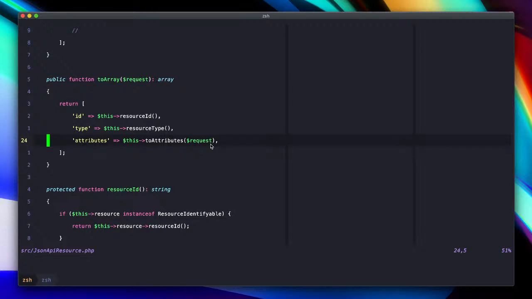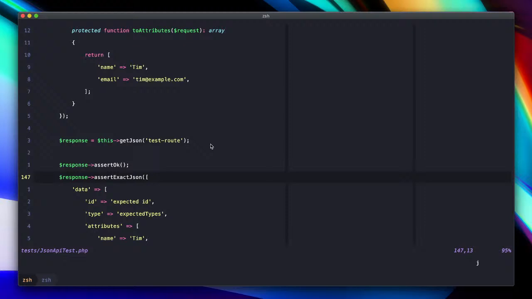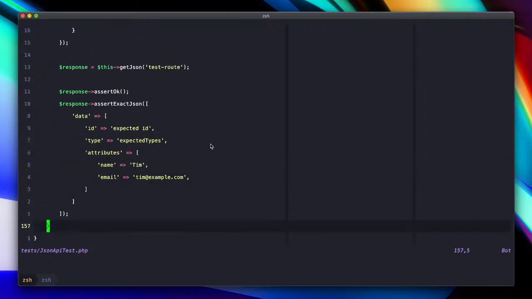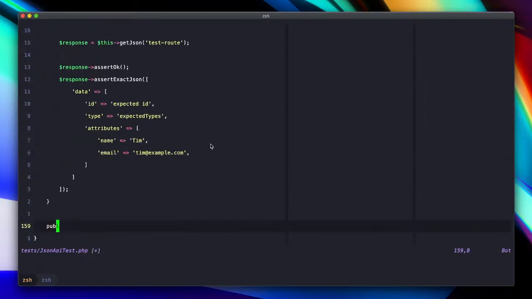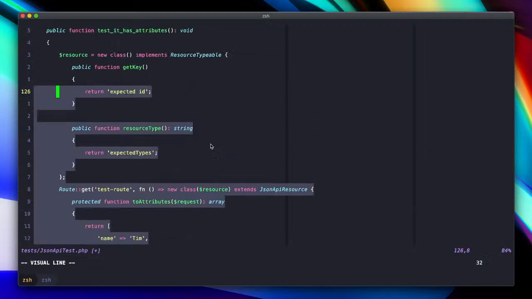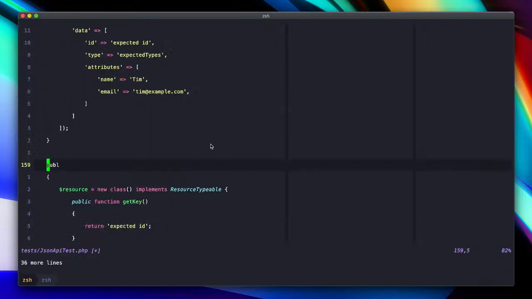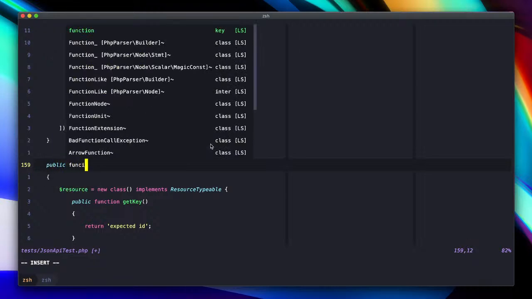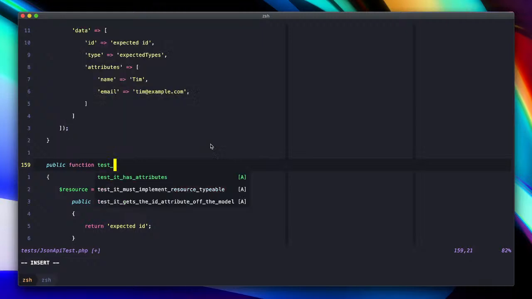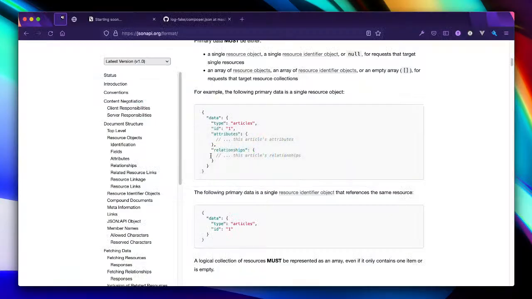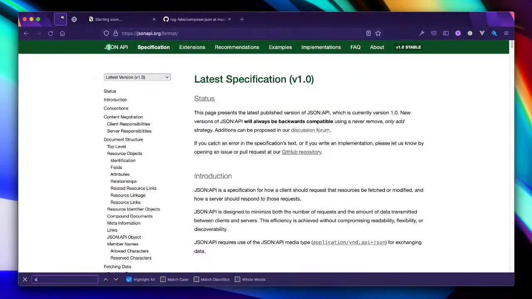But now we are going to get a little bit more exciting and start to do some sparse field set stuff. So we want to essentially copy this whole thing, and we want to then exclude the email address and just request the name. Public function test it excludes, because sparse field sets.